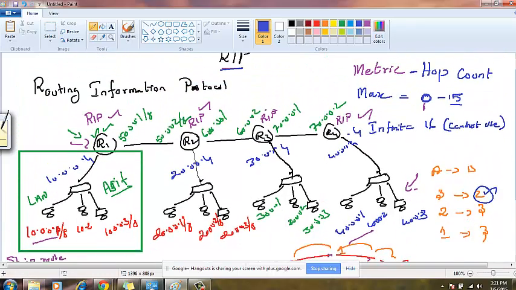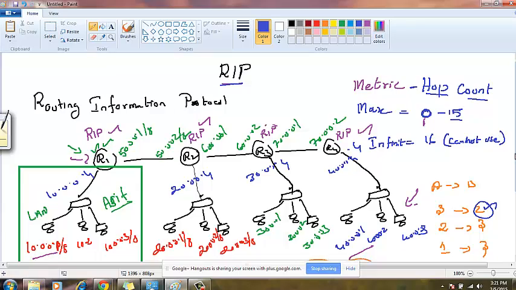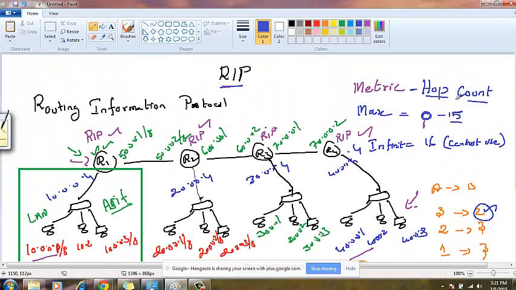RIP's metric is hop count. A hop means one jump to reach the next router. The smaller the hop count, the better the route. The maximum hop it supports is 0 to 15. The 16th hop is an infinite metric, so RIP cannot be used in a network where there are more than 15 routers.